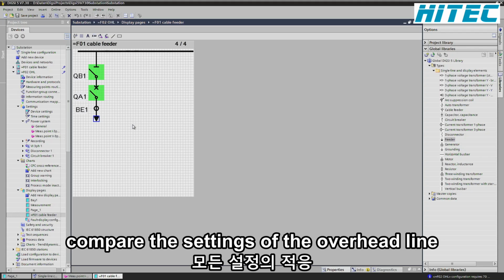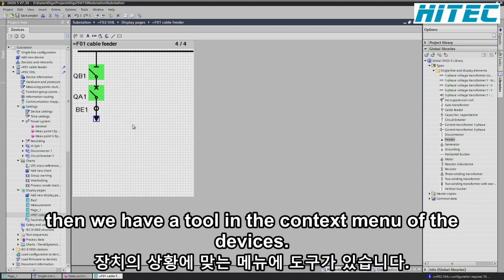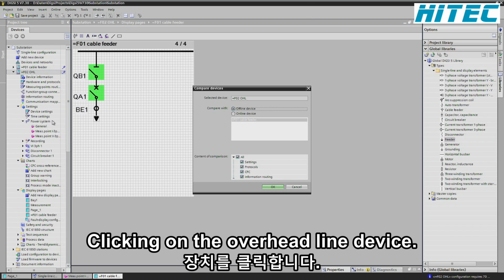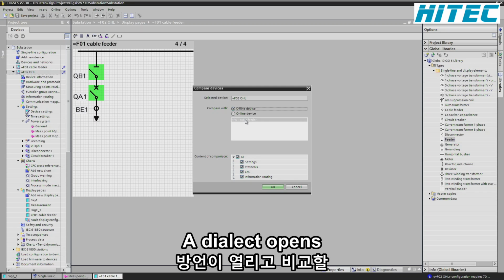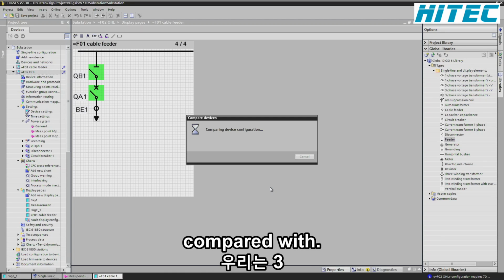If you want to compare the settings of the overhead line device with a cable feeder device, then we have a tool in the context menu of the devices. You open it right-clicking on the overhead line device. A dialog opens and you have just to select the device to be compared with.